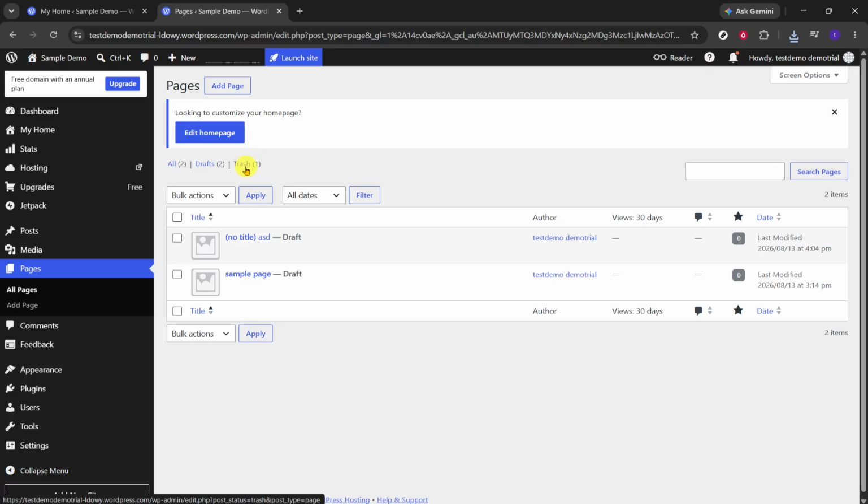Once you're in the Pages section, look near the top of the page for the Trash option and click on it. The trash acts like a temporary holding area for deleted pages. This means WordPress usually gives you a chance to recover content before it is permanently removed. If you don't see the page in your main list, checking the trash is the right next step.